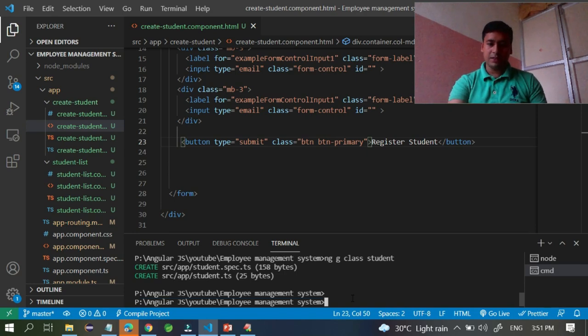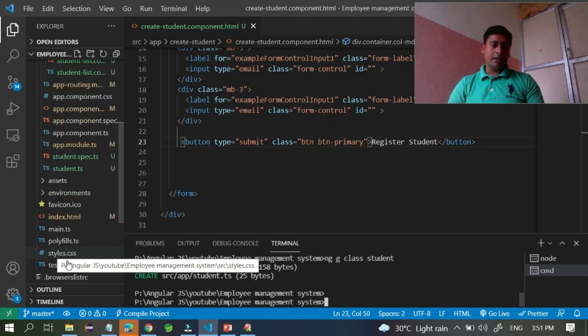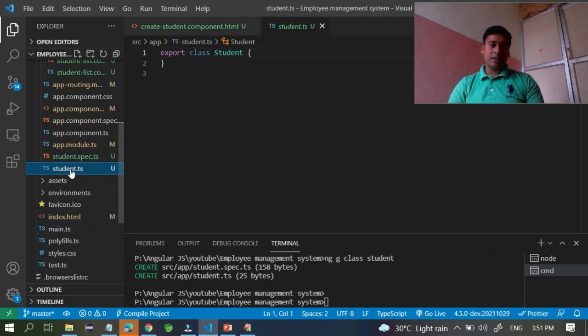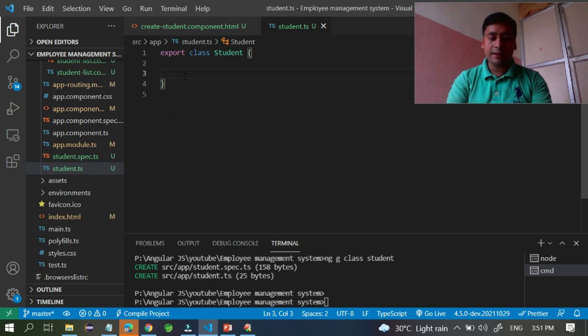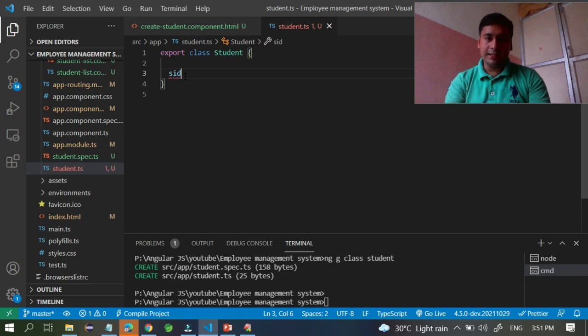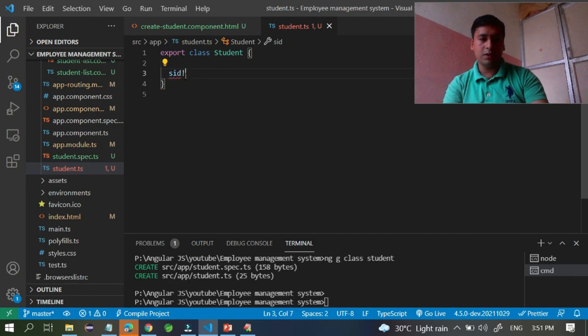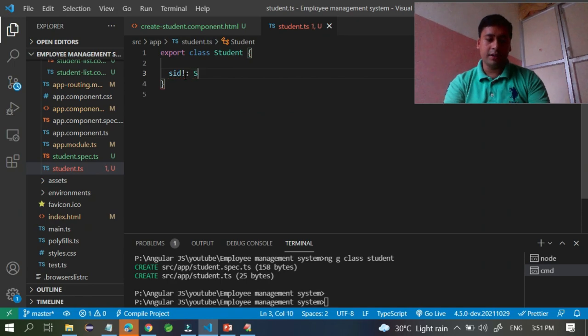Let's see what happened. Yeah, it's developed. We can see here it created student.spec.ts. So go down, and here you can see it developed student.ts for us. So go to student.ts, and in this place you have to declare your variables. So how can you declare? For example, you want sid. So the type of sid is anything, maybe student id is a string, so I will take a string only, for all those data.